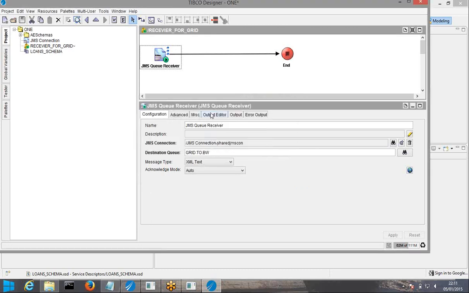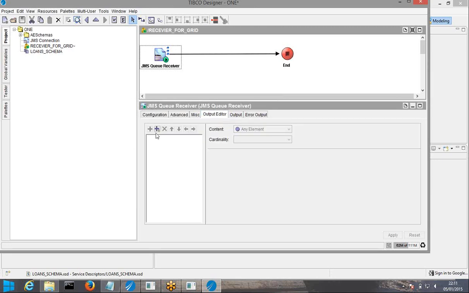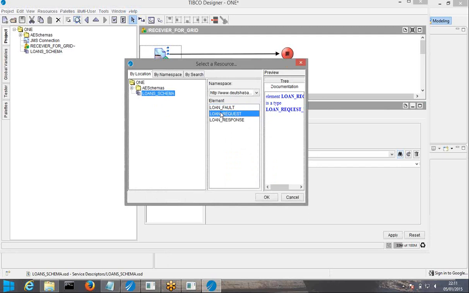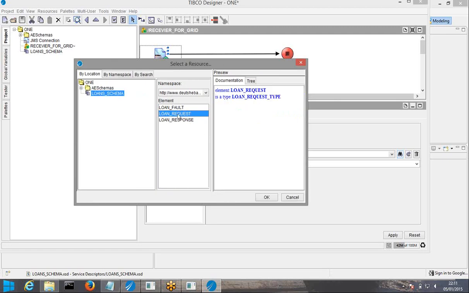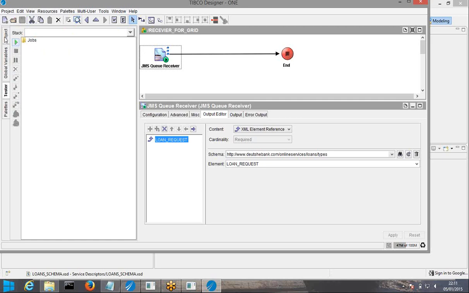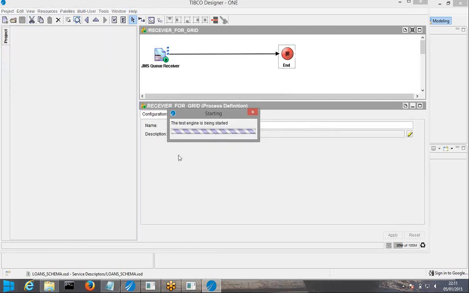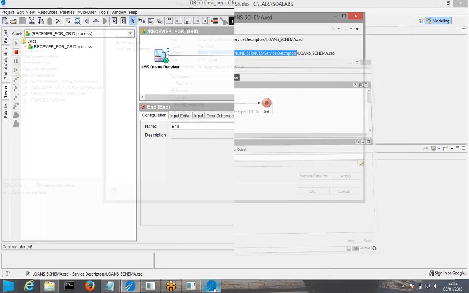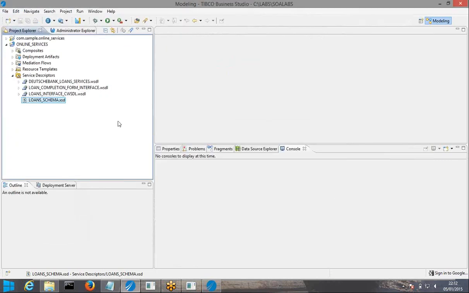Okay, so select plus. I'm going to use loan request. So now we have the receiver here.